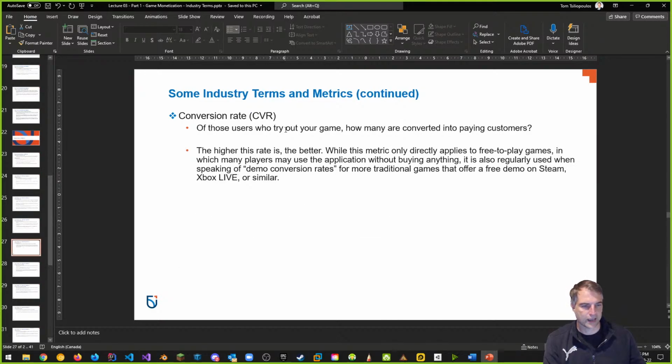One thing we always want to look at, whether it's video games or websites, is something called the conversion rate. The conversion rate speaks to the rate of how many users get converted from freemium users to paying users. How many are converted? Usually we want to look at that on a daily and monthly basis. We want to look at the conversion rates.